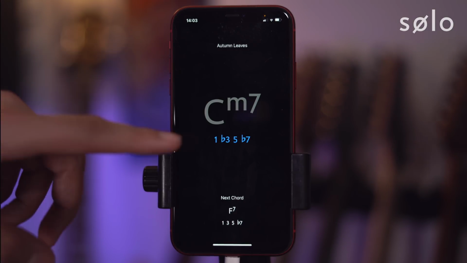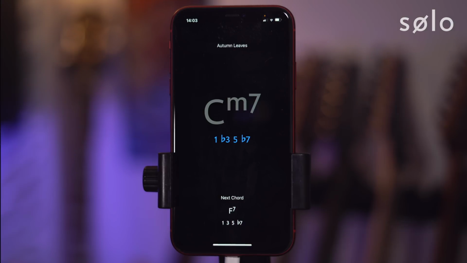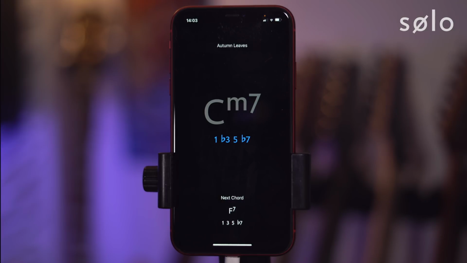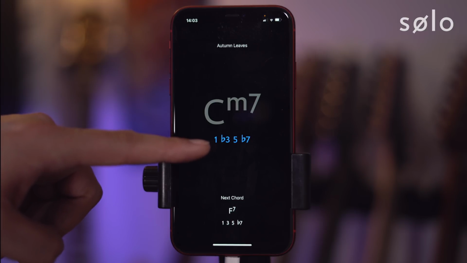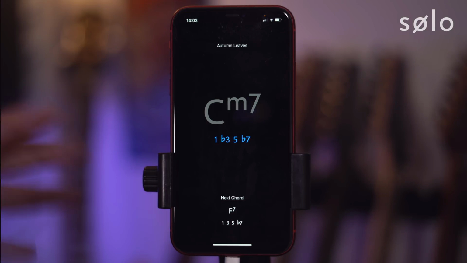We've got the name of the song up here. We've got the chord that we want to be playing over at this point. It's the first chord of Autumn Leaves, C minor 7. Then we've got a bunch of intervallic functions on the bottom. Now, rather than making you play through some giant scale shape or some giant arpeggio shape, Solo is asking you very specifically to find and play the 1, the flat 3, the 5, and the flat 7 of this particular chord. All of these intervals are currently blue, and it's waiting for me to play them.